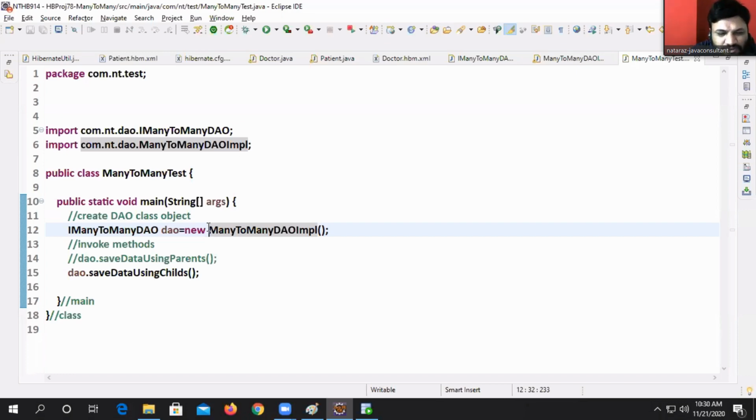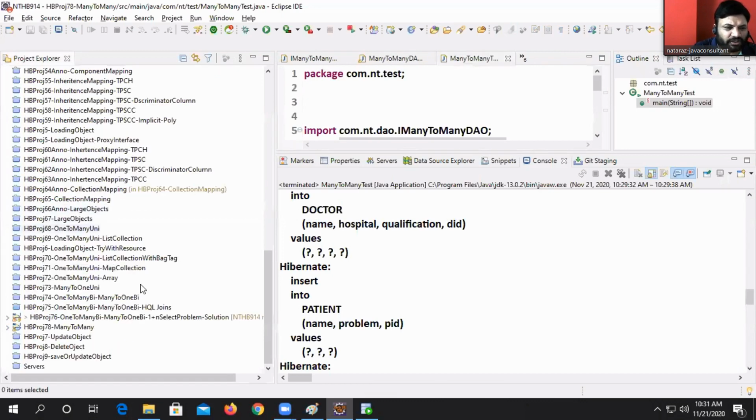Tell me, what is the best value for lazy here? Extra. What's the best value for cascade? All. What's the best value for fetch? Here also join. In many to many, any side, right? Can I write inverse is equal to true on both sides? No. Only one side I should write, right?